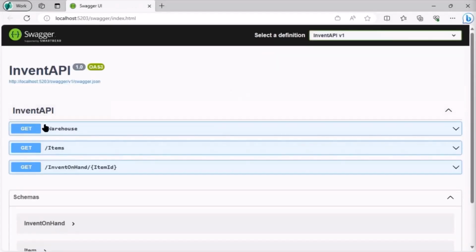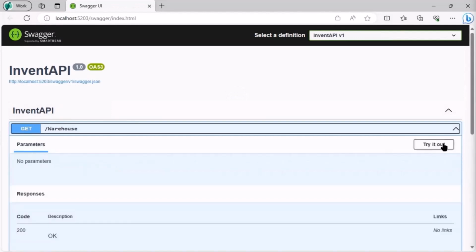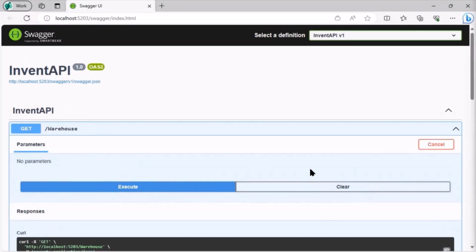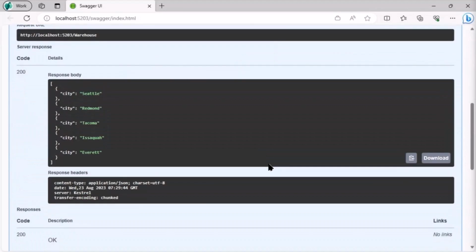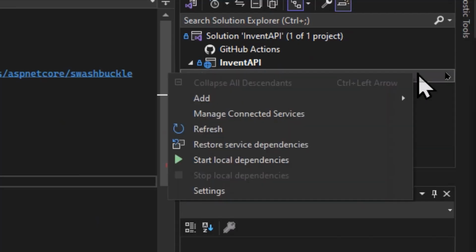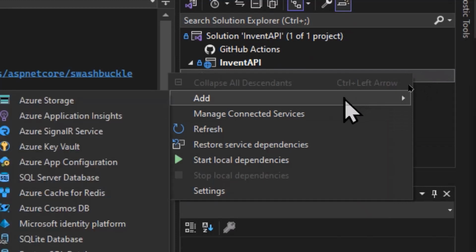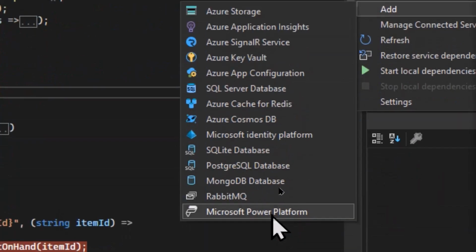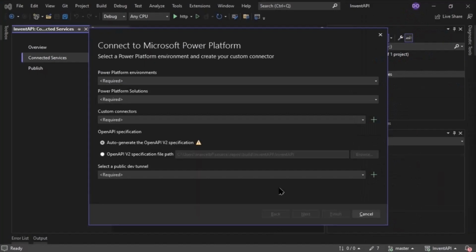Okay, so here's my API. If I use this Get operation, I should have a list of warehouses. There you go. So all working well. So let's make this API available in my Power Platform. The way I do that is by using the Connected Services node here in my project. And then I select Add Power Platform.